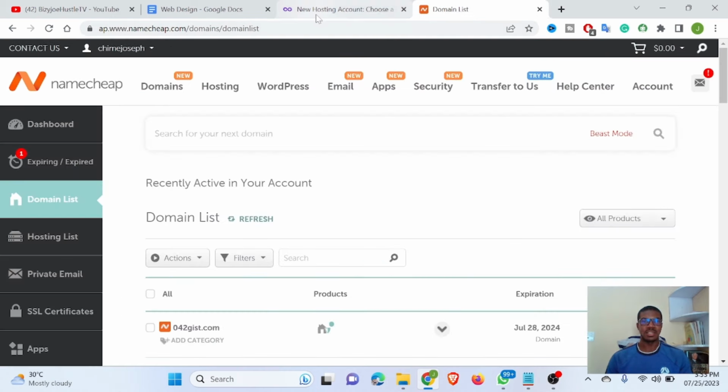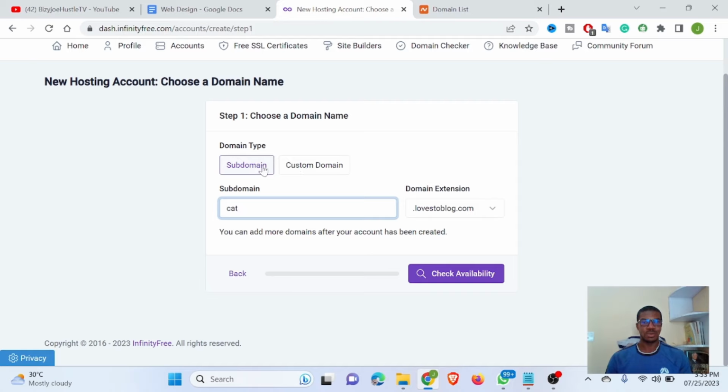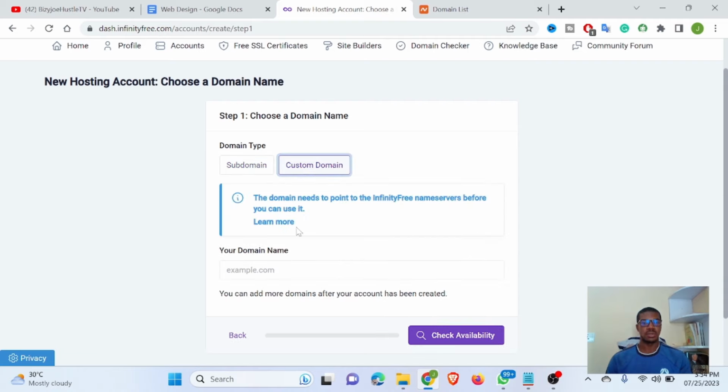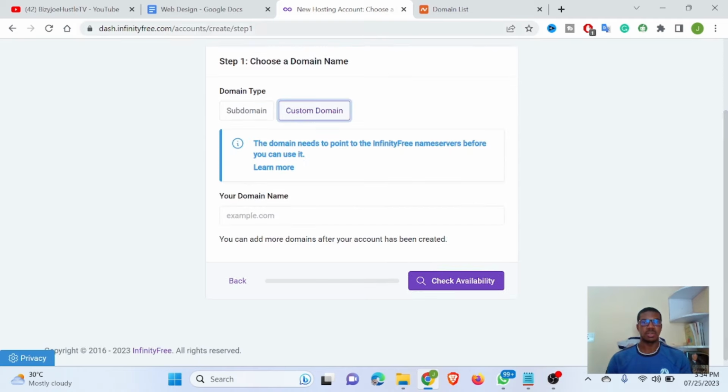So I want to connect it to my account. I want to use a custom domain. If you don't have money to do that, you can use this particular domain extension. But your website will look more professional if you have a custom domain. You understand? So let me use a custom domain. Let me go back.